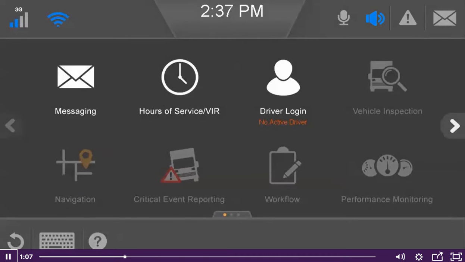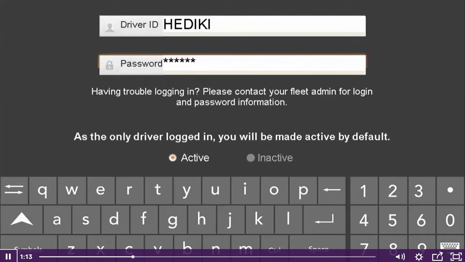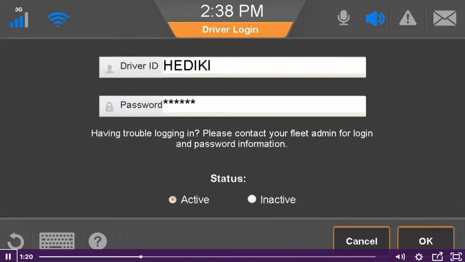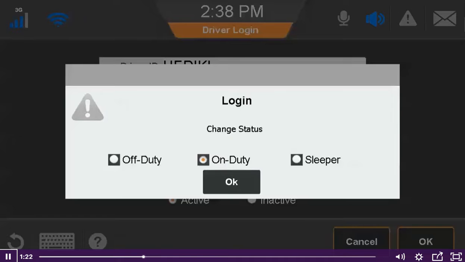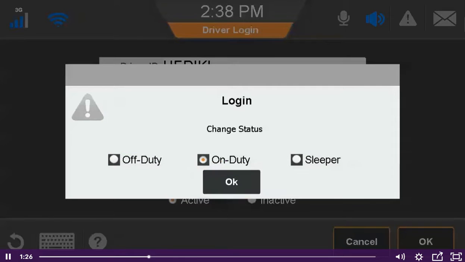To log in, go to the home screen and tap Driver Login. Type your ID and password, and if logging in as the second driver, identify as the active or inactive driver. Close the keyboard and tap OK. You are then prompted to identify duty status and tap OK.